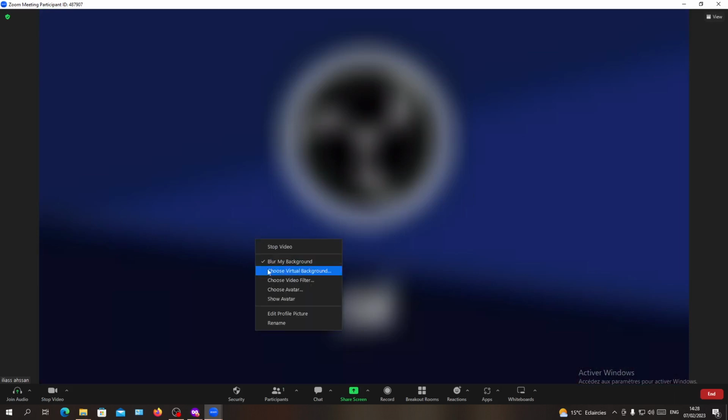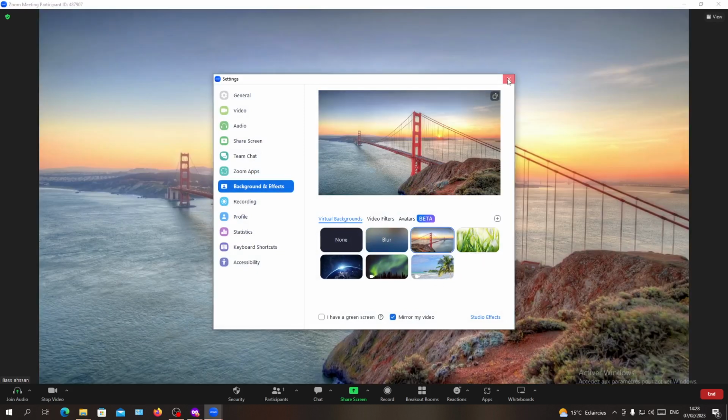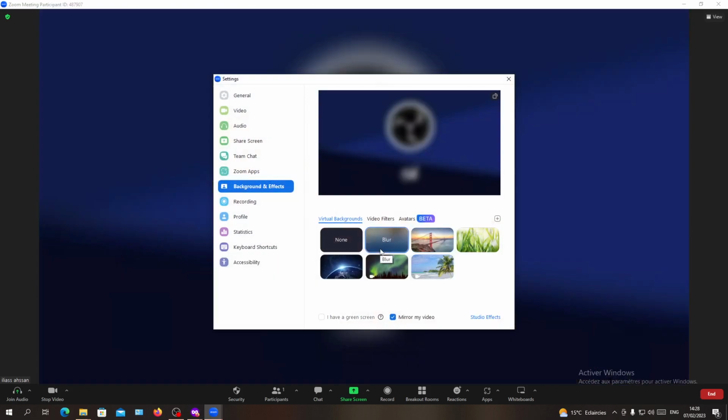And you can also have other options, like just in the virtual background you can just go here, in choose virtual background and click on blur.